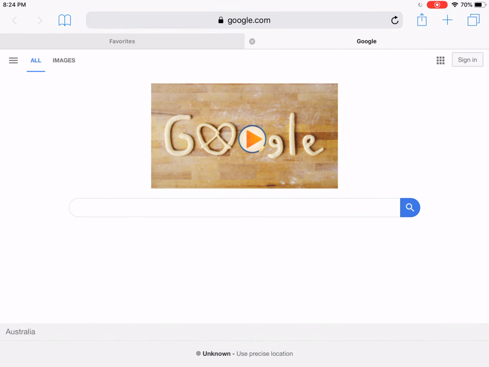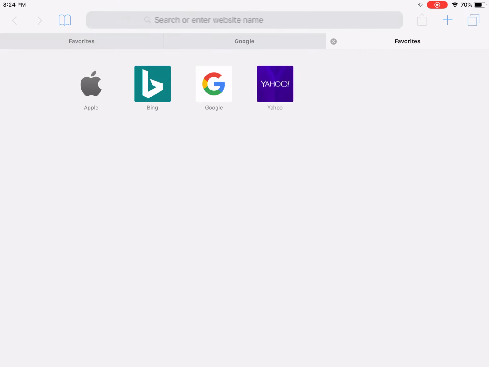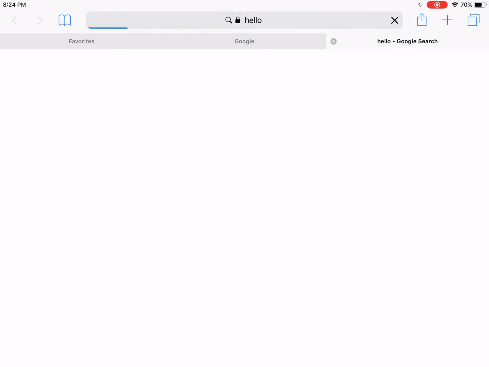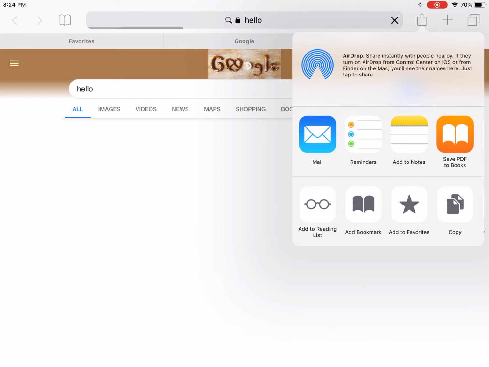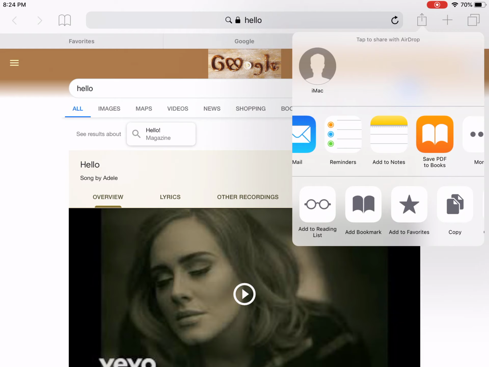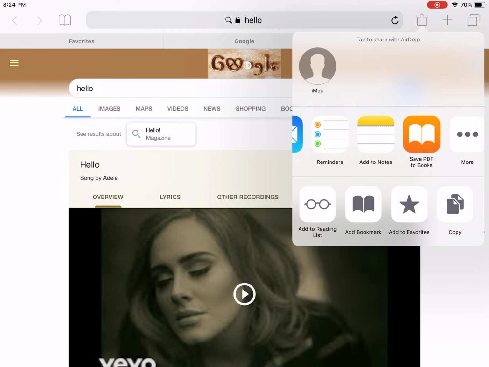Let's say you want a new tab, you just press the little plus in the top and you can start searching away onto something else. Then you've got the little square and the arrow, which is the share button. That'll share the web page you're on: email, text, phone, WhatsApp, all those other apps.